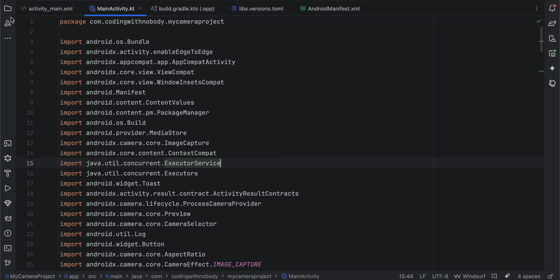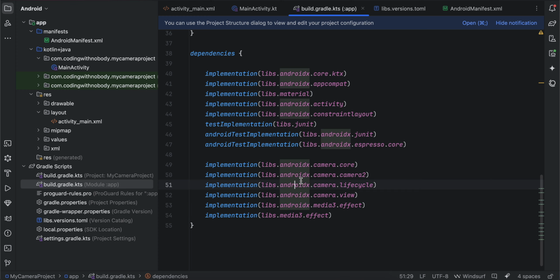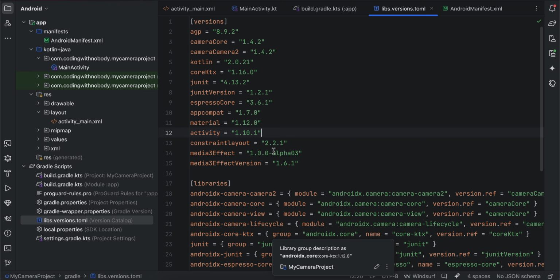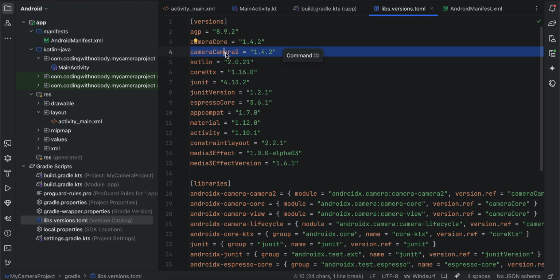Now first thing is you need to add a few dependencies. First go to this build.gradle.kts. You will have to add this libs Android camera core, this camera2, lifecycle, view, effect, androidx media3 effect, as well as media3 effect. I'm using version catalog, so the actual version number is written in the version catalog. So go to libs.versions.toml, and here first add this camera core, then this camera2 dependency, then this media3 effect.